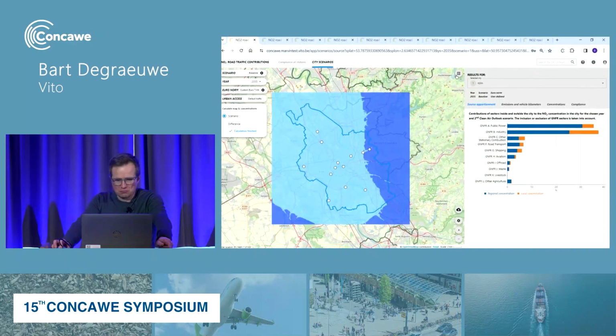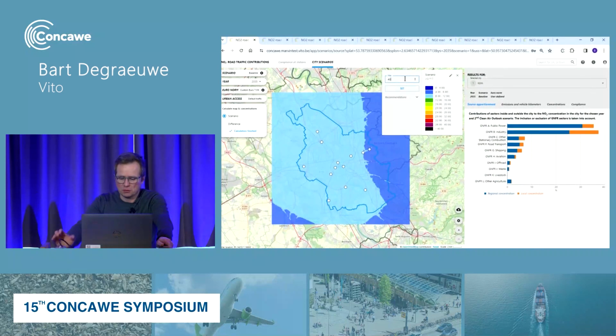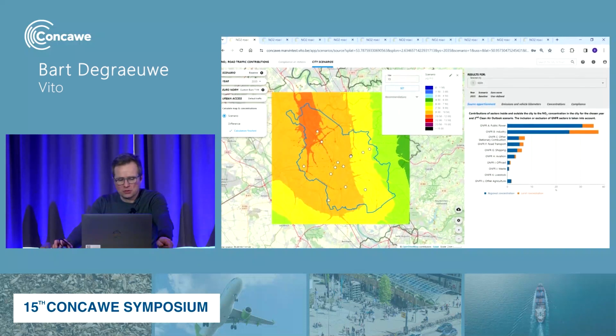This map is not telling much because the color scale is not appropriate here, and because we're in 2035, the default of 40 is a bit high, and so we can go maybe to 15, and then we see a bit more contrast in this map, and we see still the roads coming out.